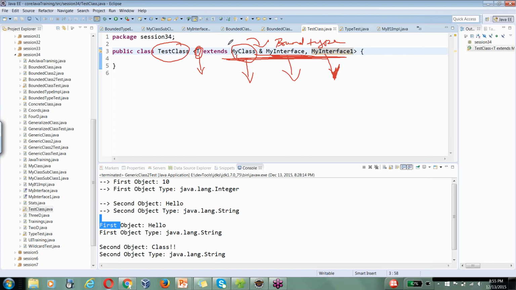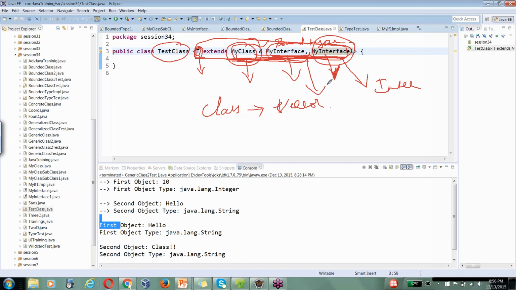So what is happening is, if you specify only one class that implements these two interfaces and my class, it is showing an error. Why? It is expecting one more type parameter for this interface. What does that mean? This whole thing is one type that you can specify, and the second type that you can specify is any class that implements only this interface. Okay, so let's see that one.